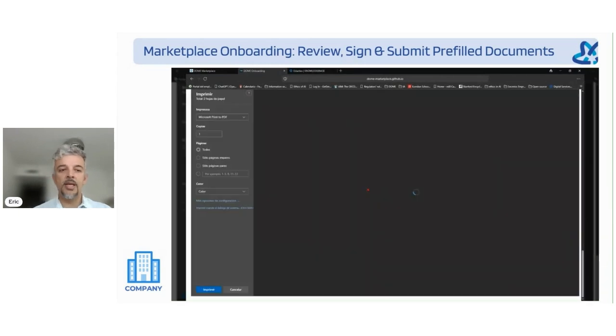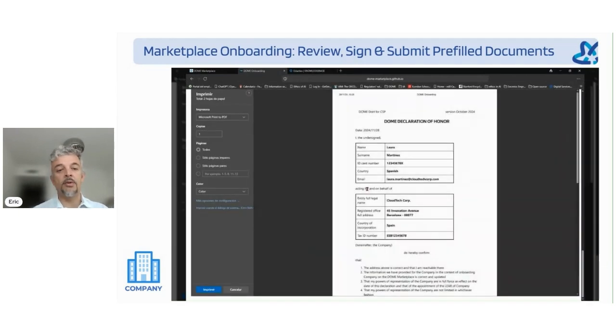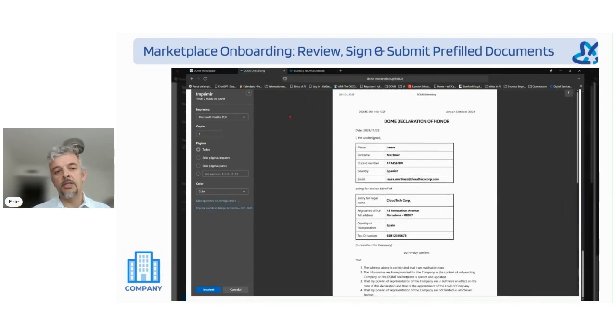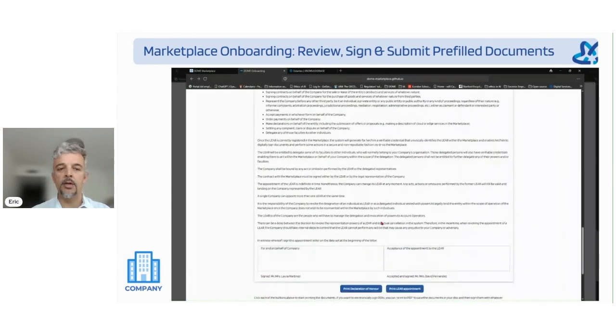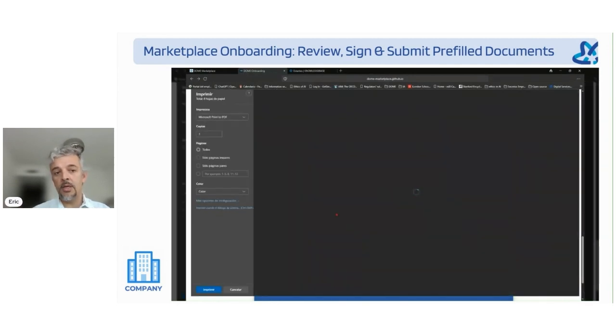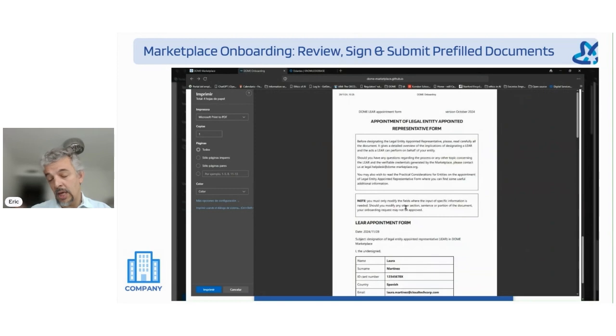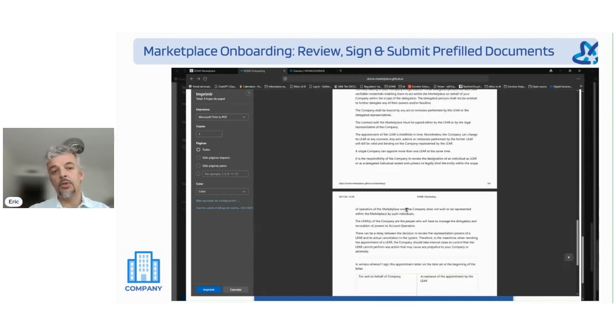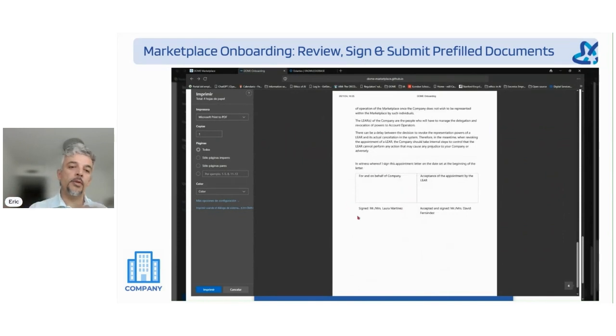Okay, press them, and here goes the declaration of honor form in the PDF format that you will be able to sign with either of the means that you use for signing documents, the eIDAS certificate or with a handwritten signature if you don't have one. And then the leader appointment form as well, where you can verify all the information. And remember that there are two signature boxes. It is important that both the legal representative appointing the leader and the leader sign this form, okay?